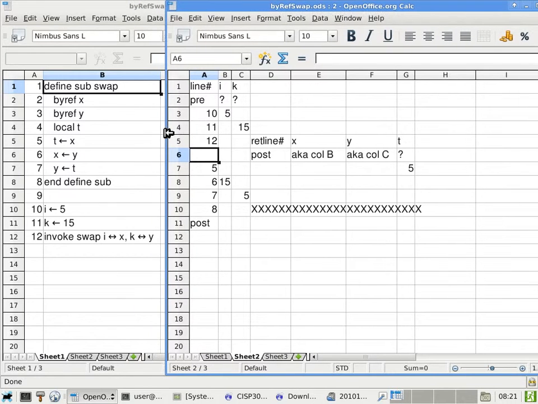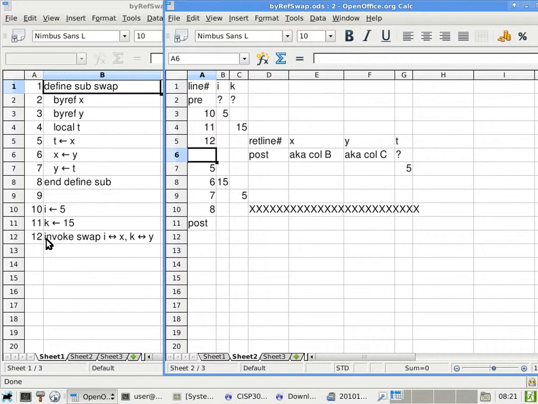When you look at the trace of this code, when we execute line 12, we have to create the return line number column, the column for X, the column for Y, and the column for T. T is the easy one because it is a local variable. And all local variables have a starting value of something that is unknown. Now this is a very important thing.